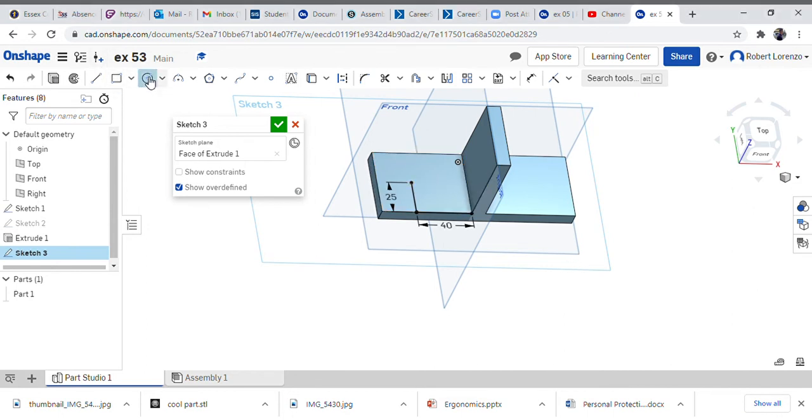So we'll come in our circle. Notice it is a center point circle, so we start with the center point, which we want right on that marker. And as we previously saw, it's going to be 25 millimeter diameter.